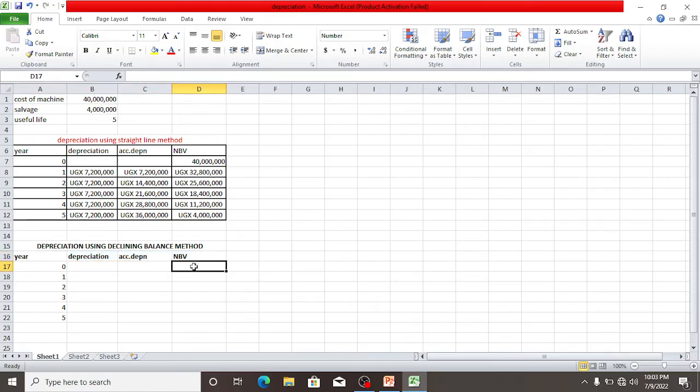The net book value. So we are using declining balance method, our second method of calculating depreciation. In the 0 year, these things are easy, the asset is still the same, with no depreciation. Then the net book value is still 40 million. The asset hasn't depreciated.